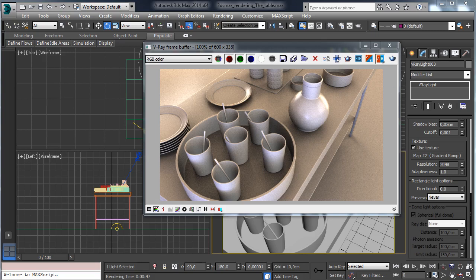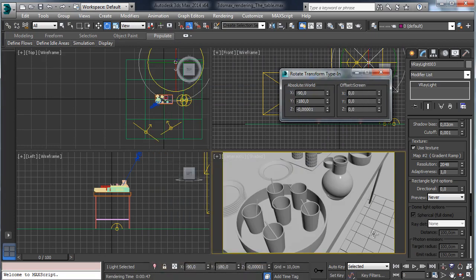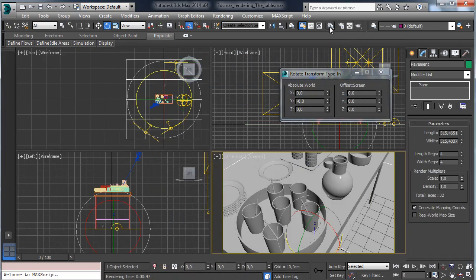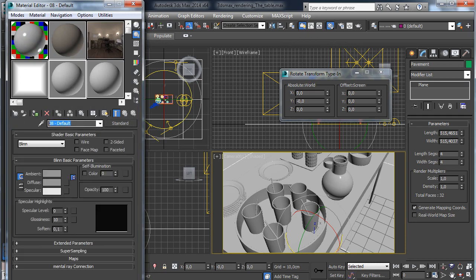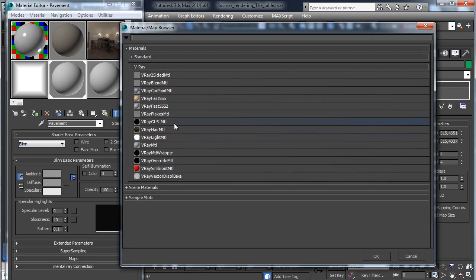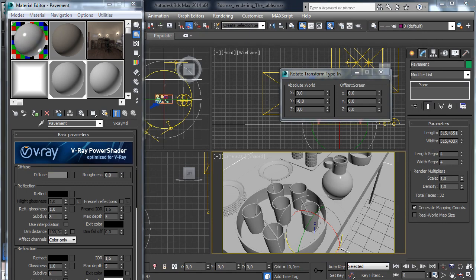Okay, let's start working at the materials, and we start with the pavement and the table. So let's select the pavement mesh, then we go in the material editor and we can create a material. Let's call it pavement. We go to assign it and we choose a V-Ray material because we are using V-Ray for the rendering.